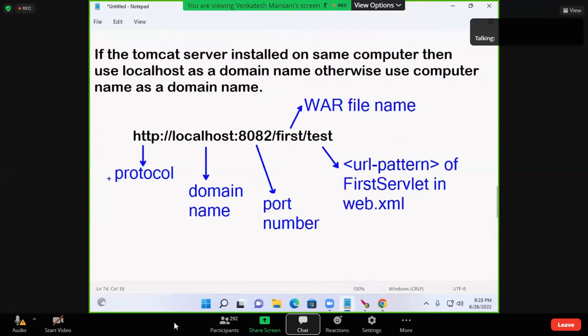So HTTP is a protocol. When you use HTTP, your browser is communicating with the server. Where is the server? In the same system. Which server? Tomcat. Which war file? The first war file. Which servlet? The first servlet, because of the URL pattern I wrote. That is how the first servlet program is executed. I'll show you.